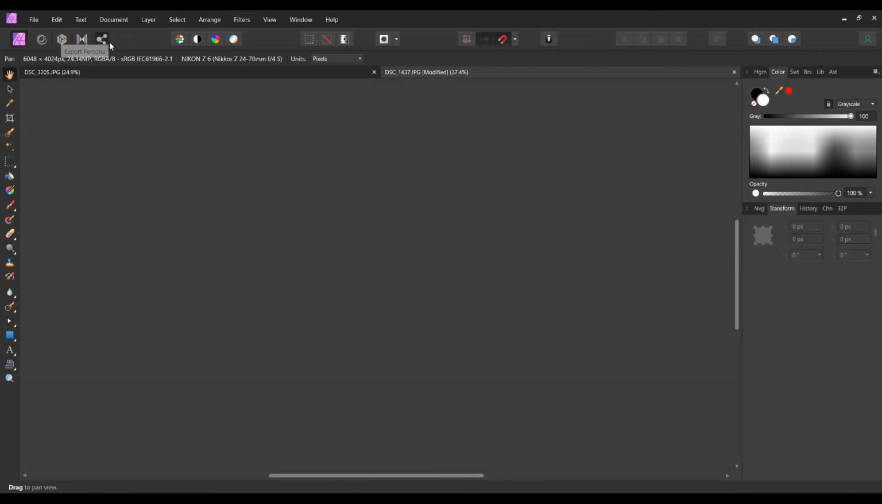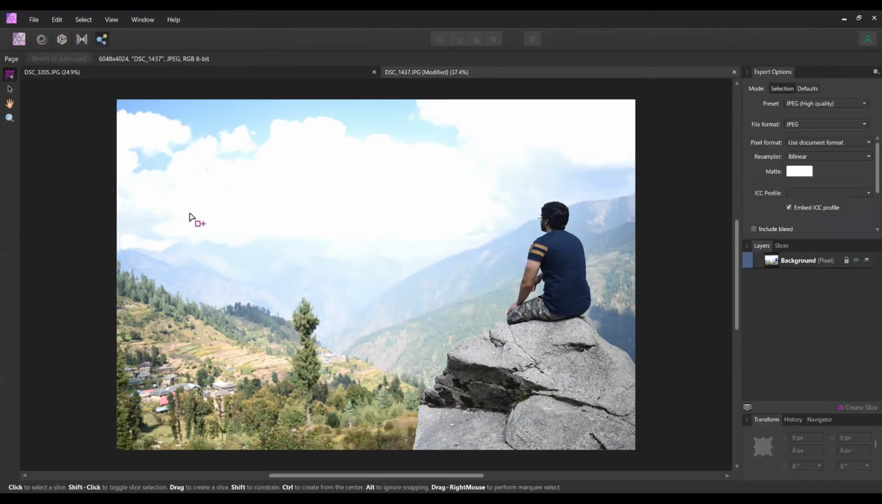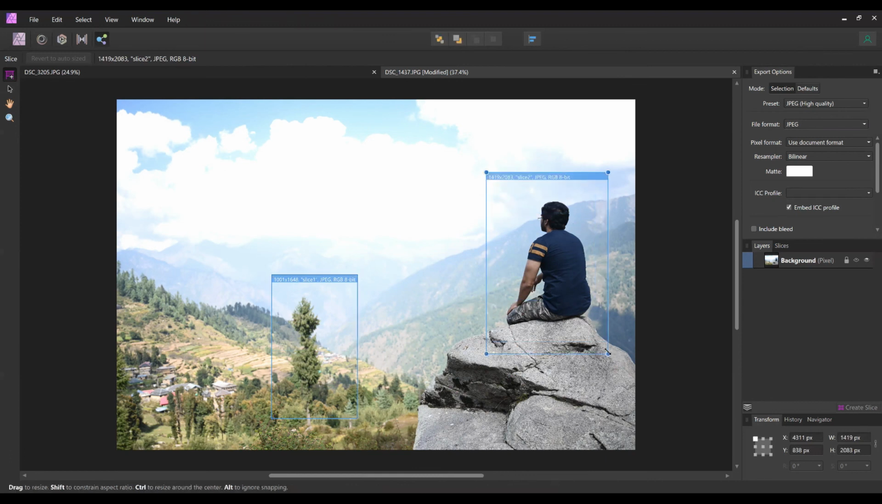If I click on the export persona, now my image, the overall user interface has changed. By default, the slice tool has been selected. How is this useful? I'll show you. For example, if I just want this particular tree selection, I'll select this. And if I want this person, I'll select this image. Now we have two slices selected here.